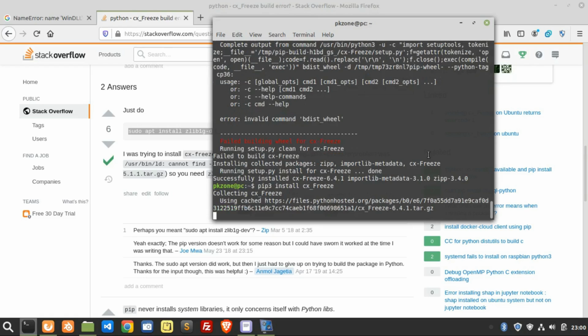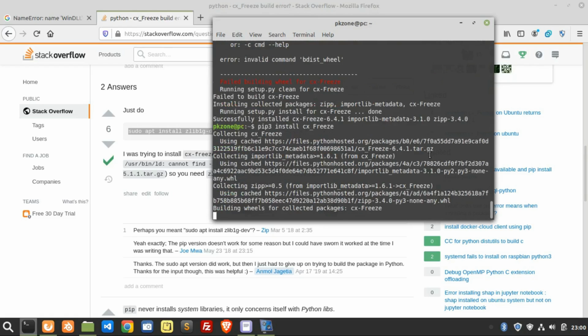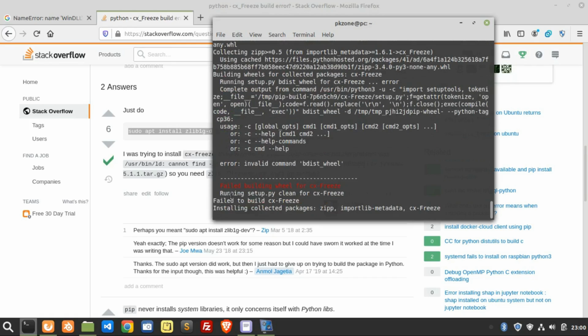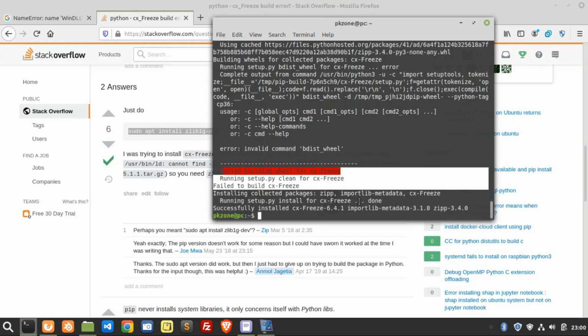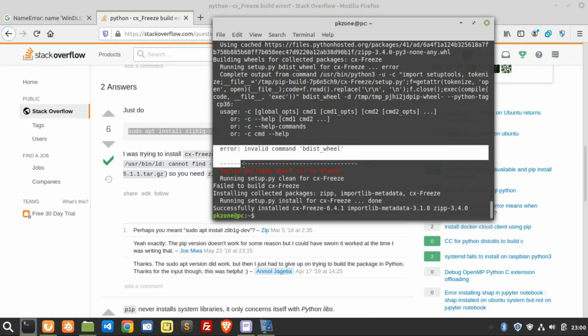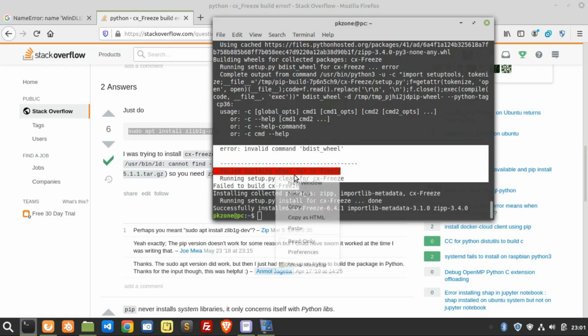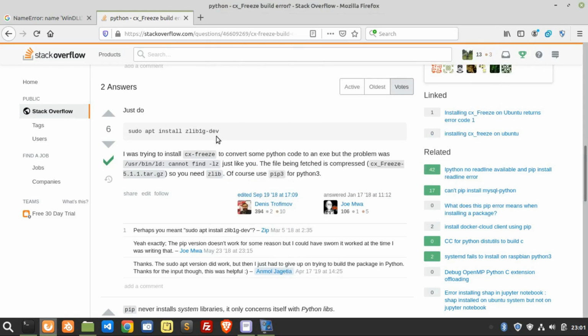CX freeze is one of the most useful modules in Python, and can be installed using pip. But I'm having more difficulty installing this on my machine, on my PC.